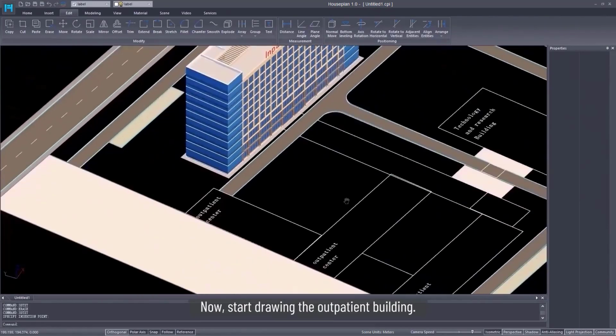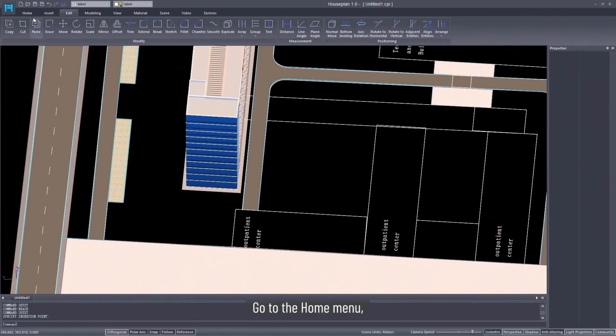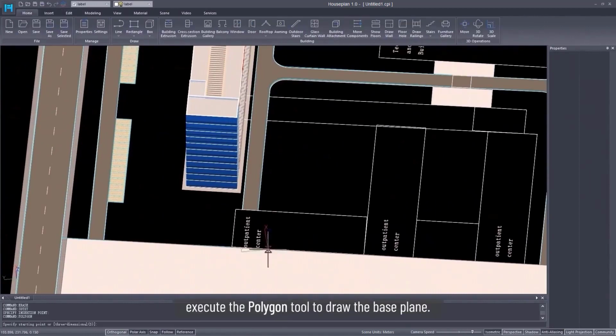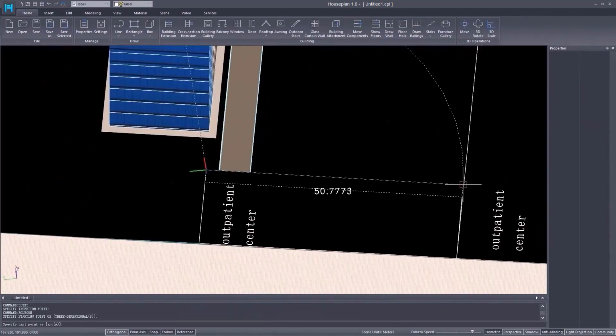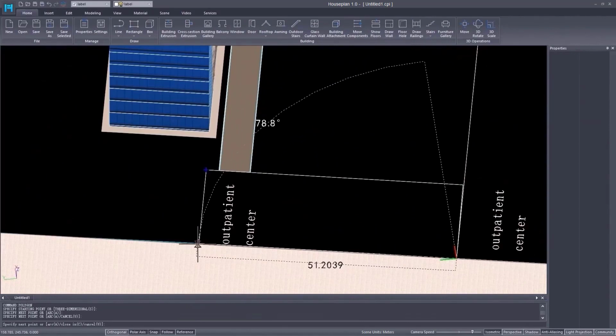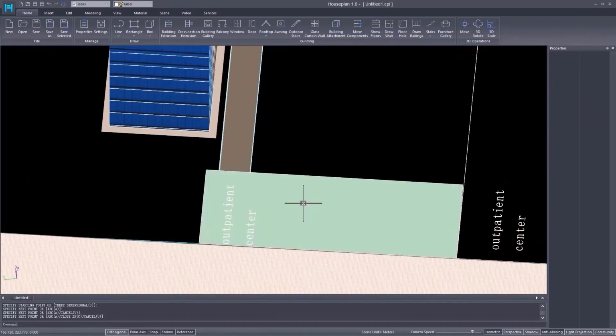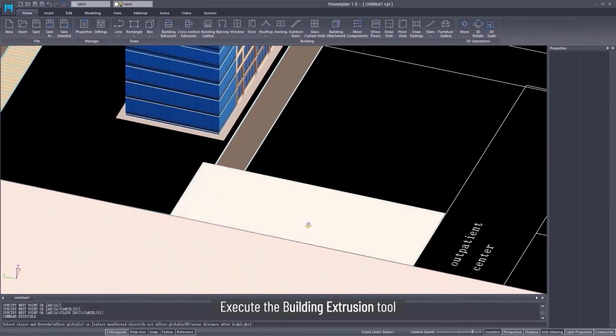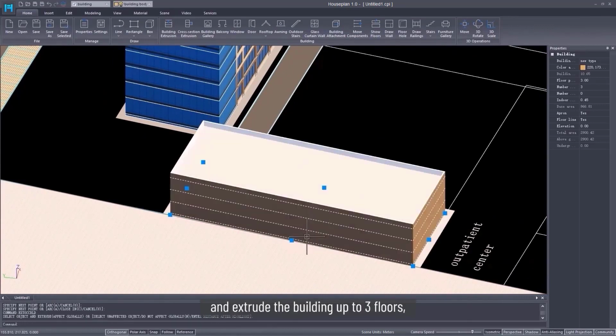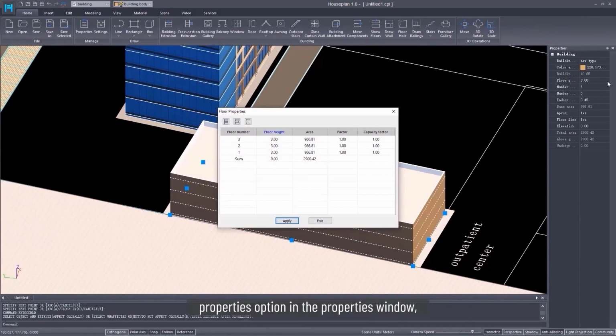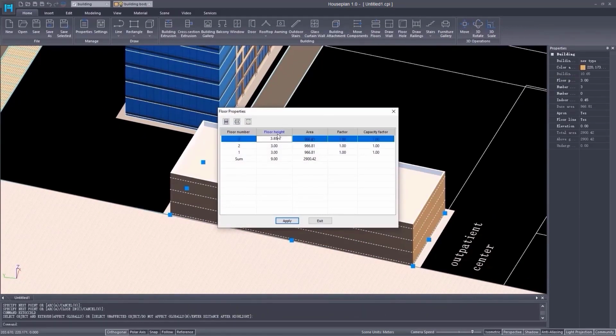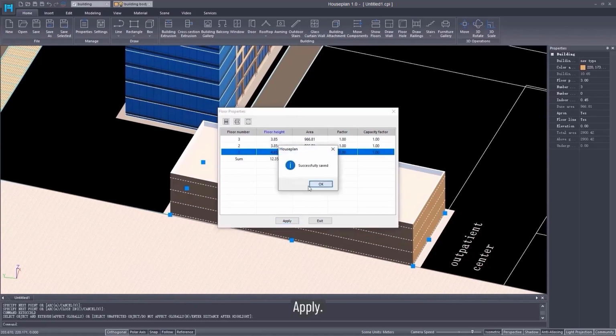Now, start drawing the outpatient building. Go to the Houseplan menu, execute the Polygon tool to draw the base plane. Execute the Building Extrusion tool and extrude the building up to 3 floors. Click the Floor Properties option in the Properties window, and modify the floor height. Apply.